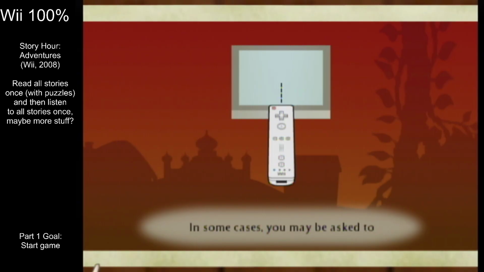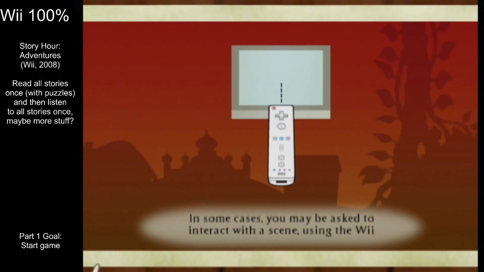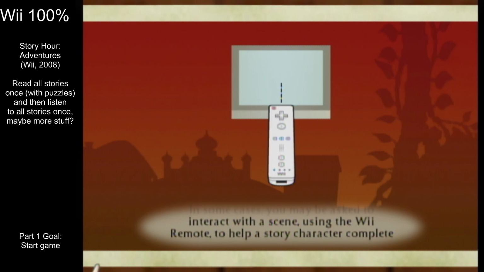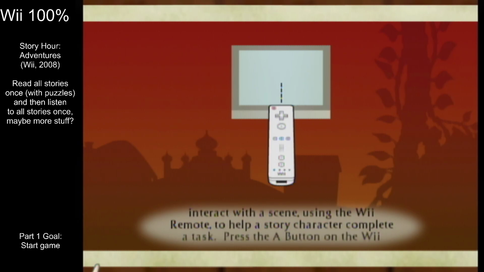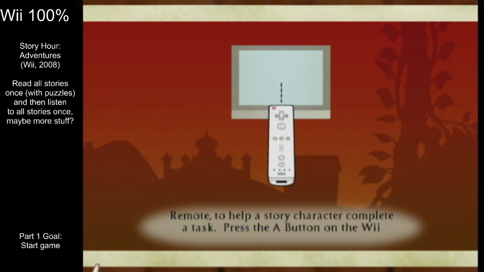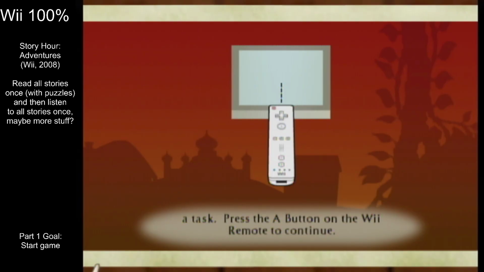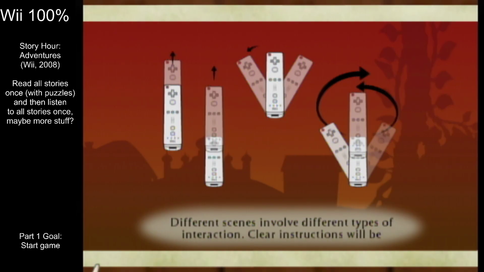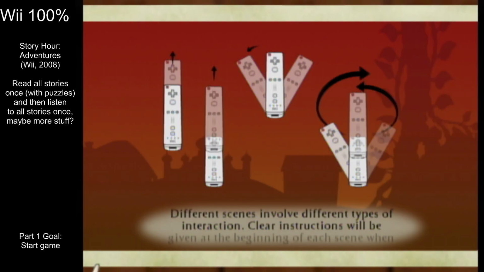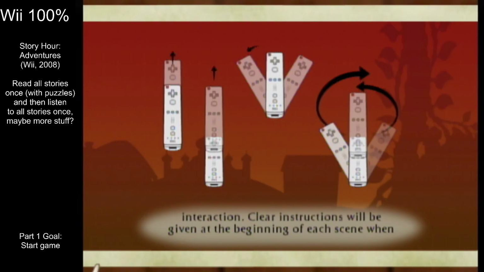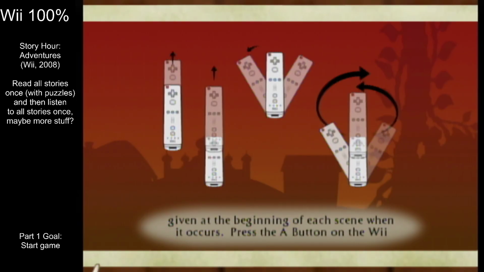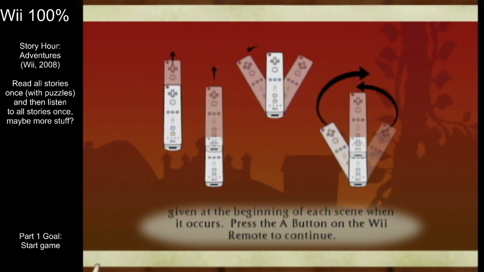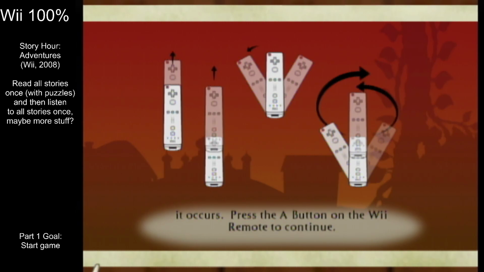In some cases, you will be asked to interact with a scene using the Wii remote to help a story character complete a task. Press the A button on the Wii remote to continue. Different scenes involve different types of interaction. Clear instructions will be given at the beginning of each scene when it occurs. Press the A button on the Wii remote to continue.